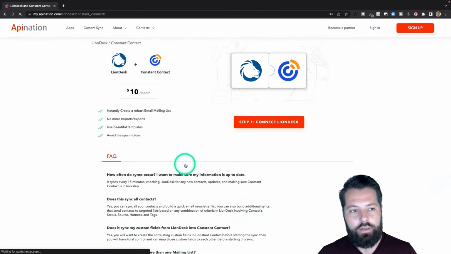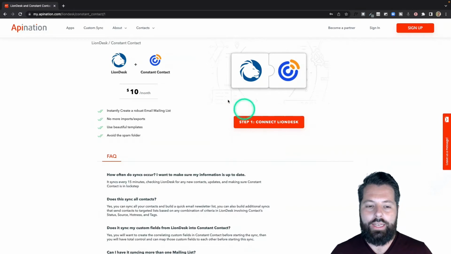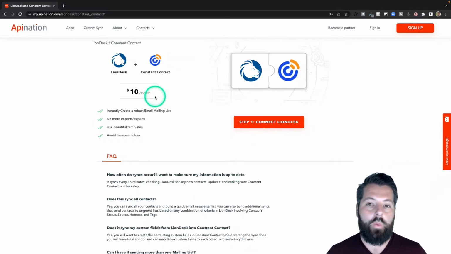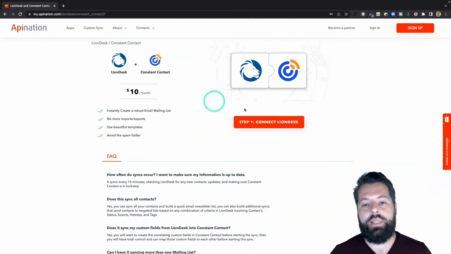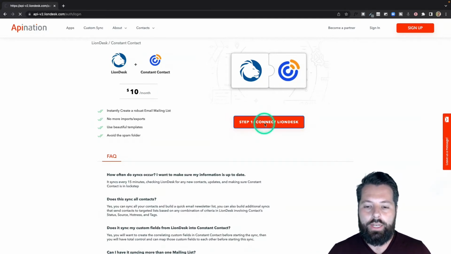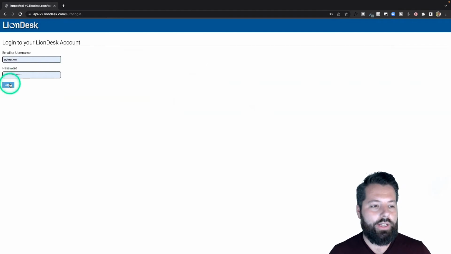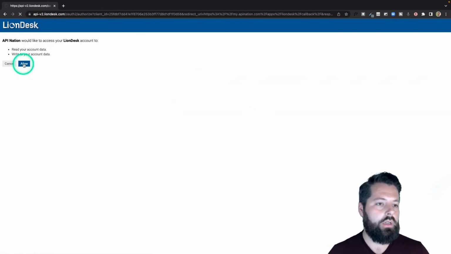There it is. And here we go. I'm just going to hit step one to connect LionDesk. If you want, you can read a little bit more about this. You can see there's a flat rate. So it doesn't matter how many contacts you send to Constant Contact, how productive you are, it's always going to be the same flat rate. You're not going to be surprised by a crazy bill at the end of the month. Go ahead and click this button, connect LionDesk. I'm going to sign into my LionDesk account and allow. Super easy. And there we go.